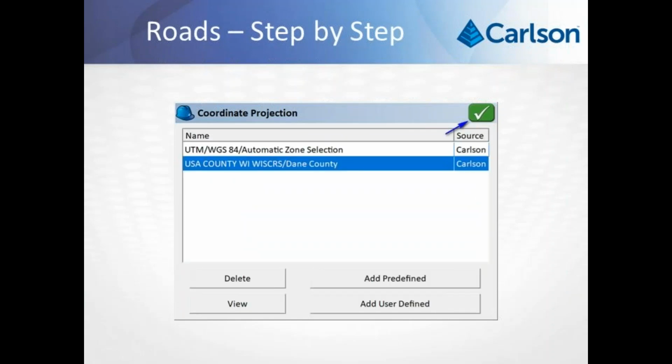So I'm going to add in, for using both UTM and Dane County Coordinate Systems, these are some of the favorites that I'm going to use for my work area.